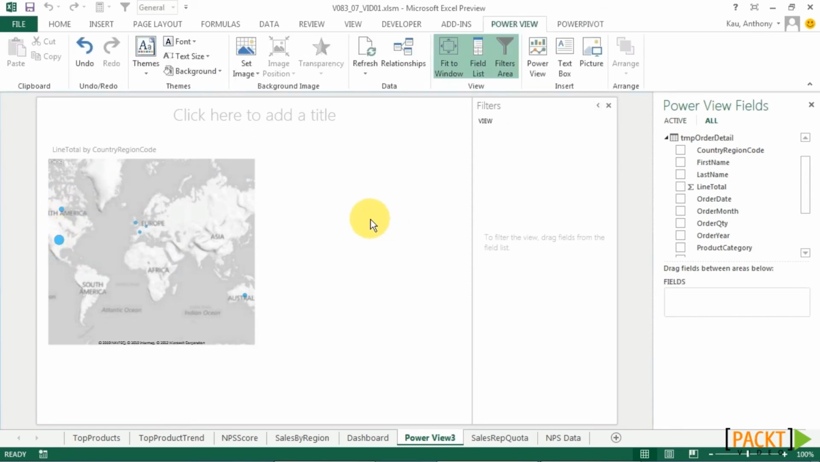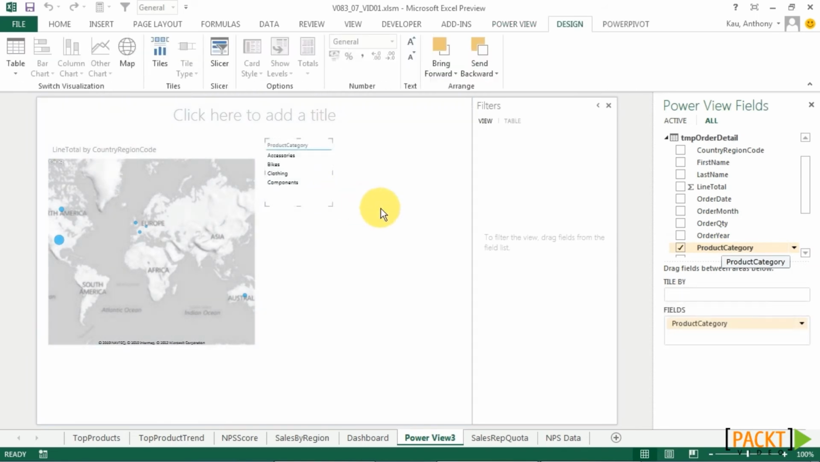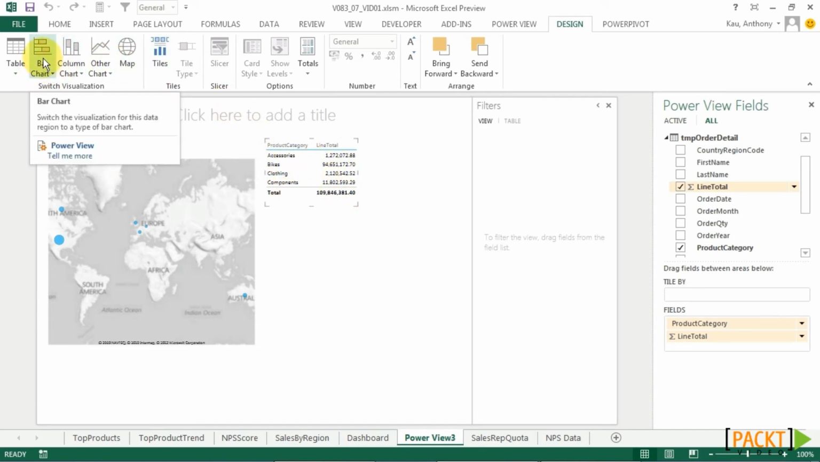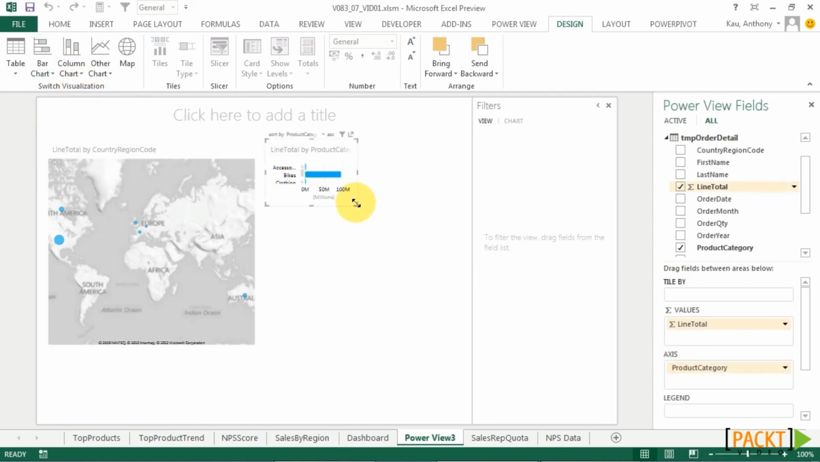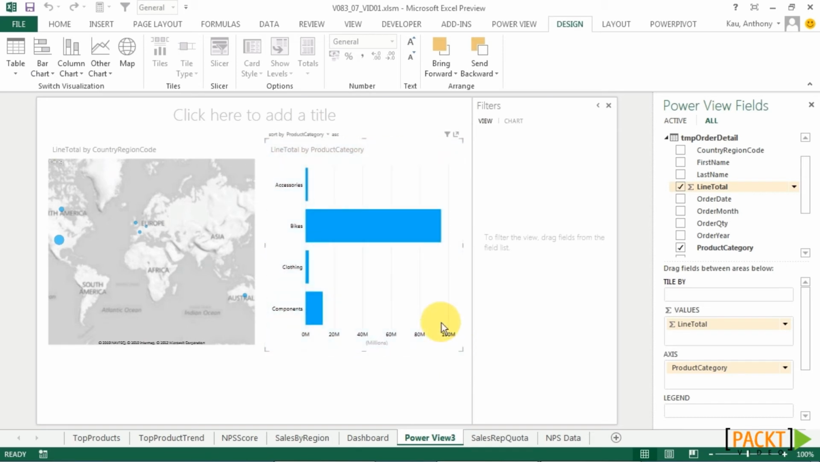Let's add another visualization now. Let's select product category and drag it over to the workspace. And we'll drag sales again, line total, into that element. So again, we've got a table broken out by product category. And let's go over to switch visualization and choose bar chart, stacked bar. We'll make this bigger. So now we've got a visualization of our sales broken out by product type.